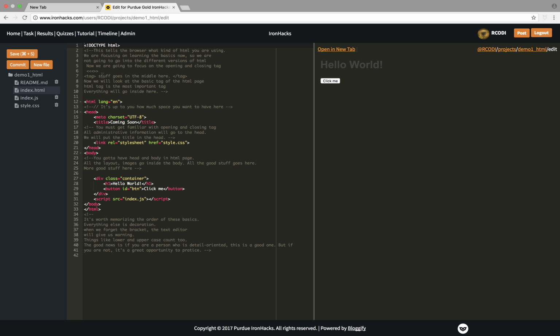So we need to get familiar with the brackets, open and closing brackets. For example, if we put the text on the opening side of the sentence and the closing side of the sentence, the stuff will go in the middle.